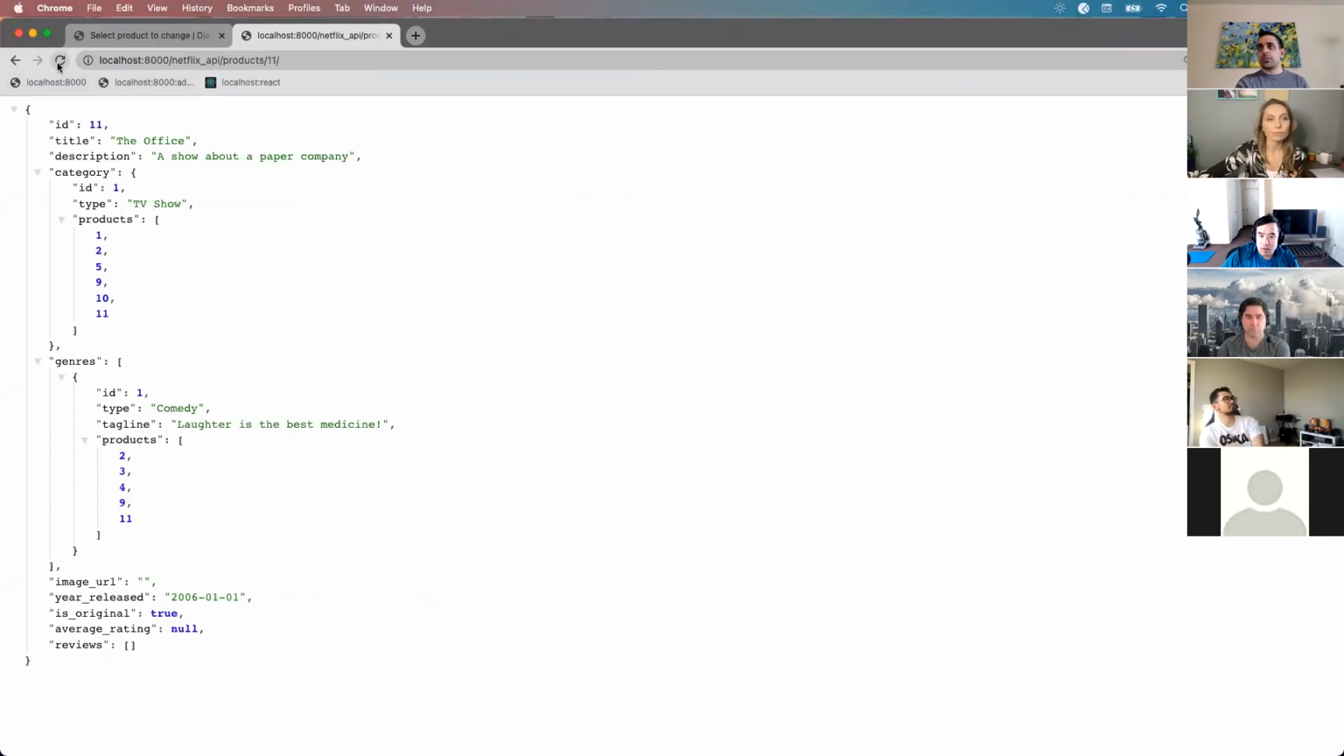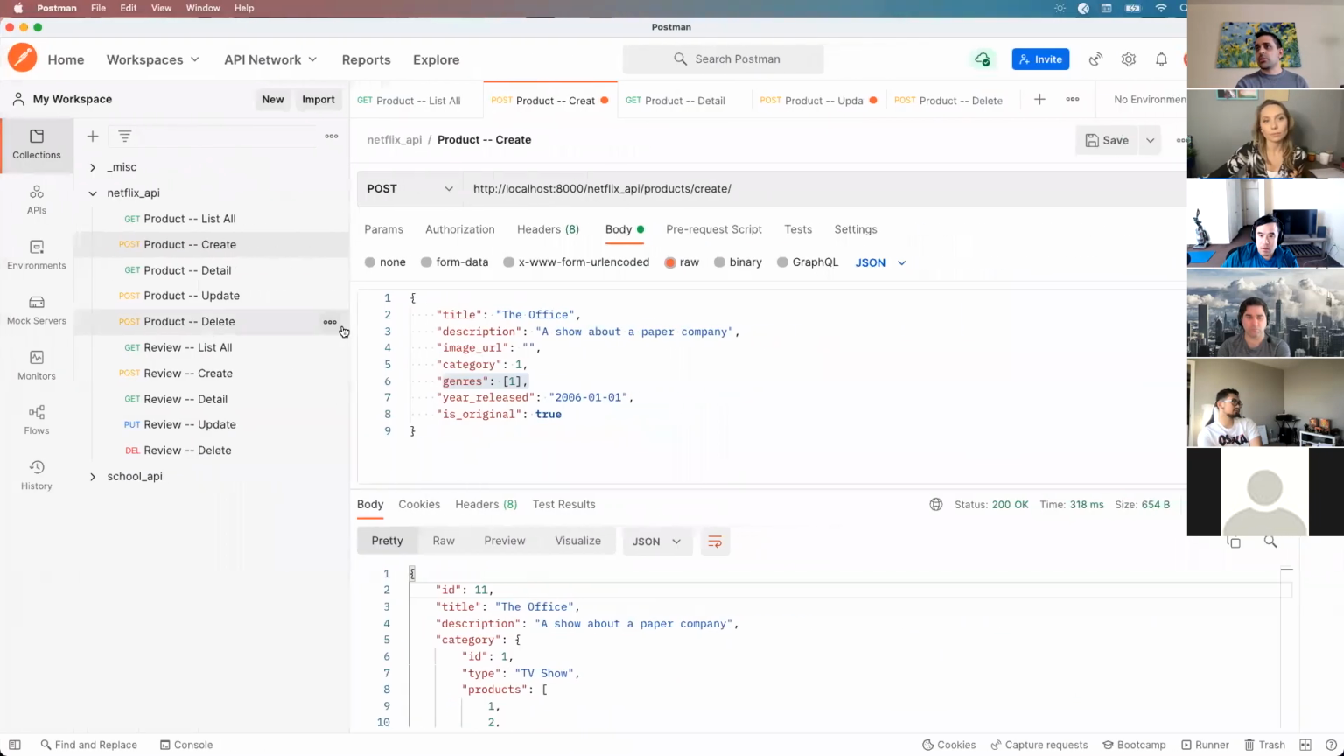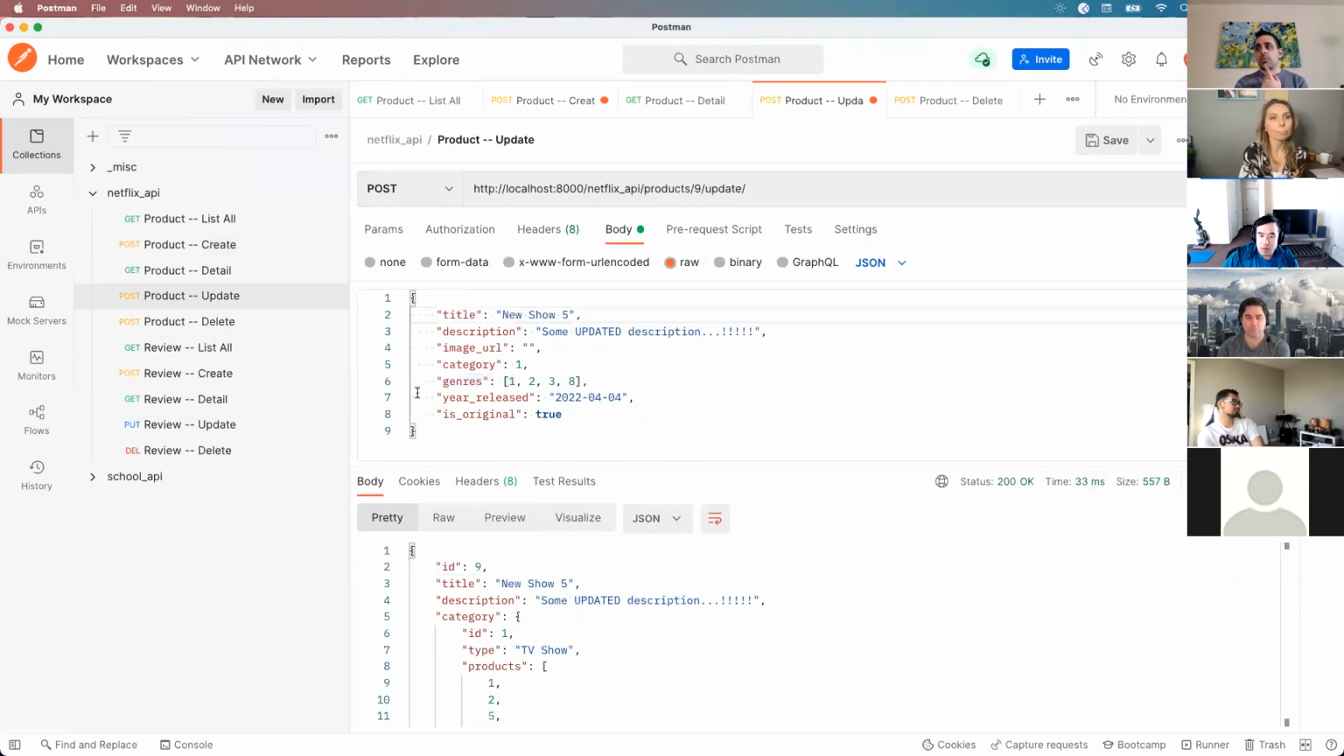So let's make sure our detail works. All right, detail view still works. That's good. Let's try sending an update with updating a lot of stuff. So let's update number 9, new show number 5. Let's try updating the description and say, will this actually be updated now? Let's also change genres, 9. Let's also change what else? Year release. This should change. So let's make this year 2000, really old show.